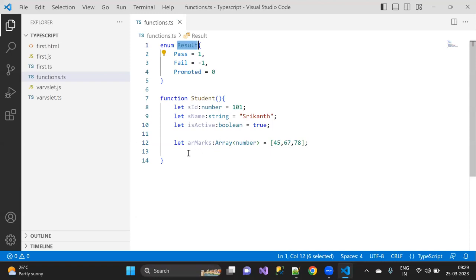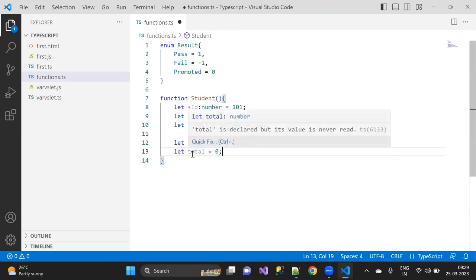So how can we make use of it? For that, first I'll find out the total. So let total is equal to 0. I'm initializing with the value 0. And here you can see, once I assign 0, when I keep my mouse on total, total will become what type? You can see let total colon number.